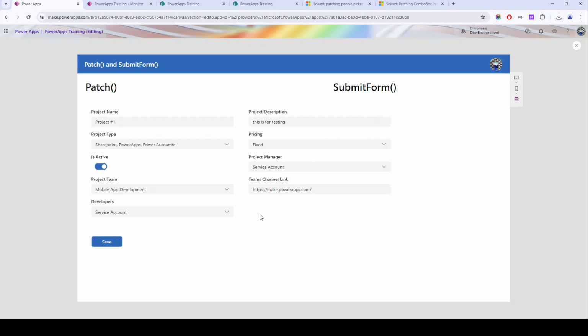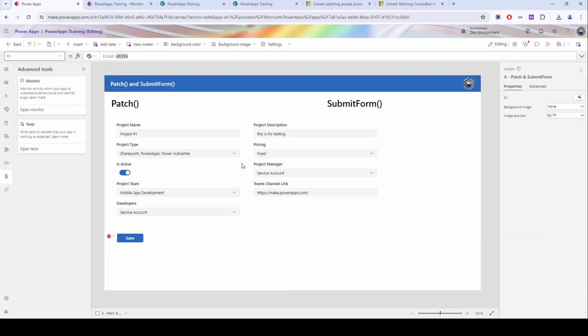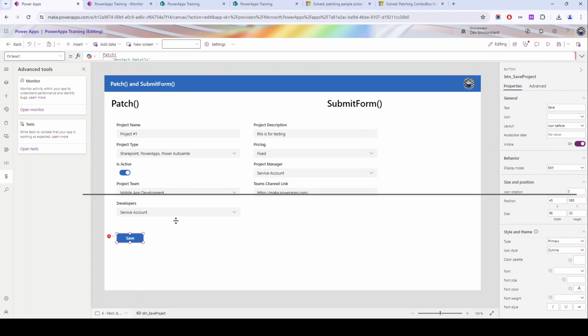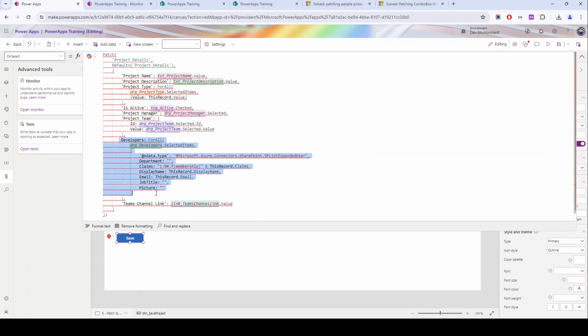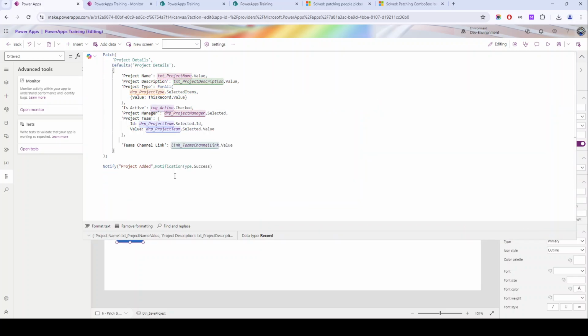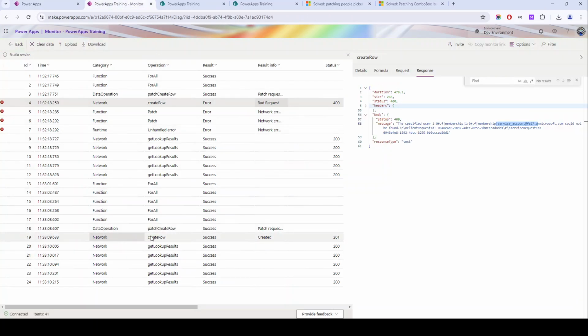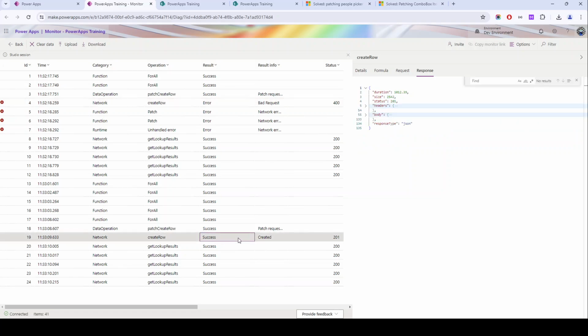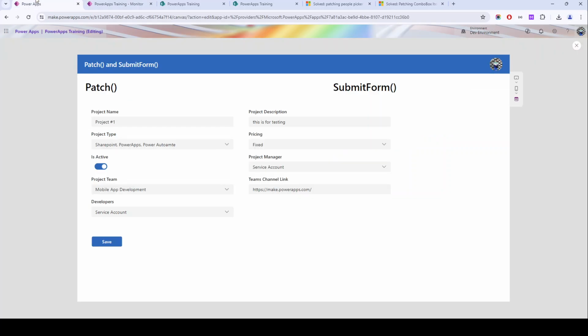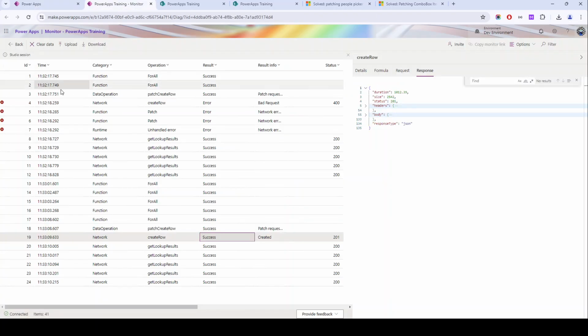So what I will do, I will not pass these people picker fields. Let's say I will remove the developers, but the syntax will be the same if you are using a people picker field, and I will remove project manager as well. Now I will check it. So you can see the project has been added. If you go to monitor mode, there is a create row that says success. I will definitely recommend that you use monitor mode while you are testing, because if you get an error like network error in patch, it will not show you anything. So the best way is to start a monitor mode and check the results.